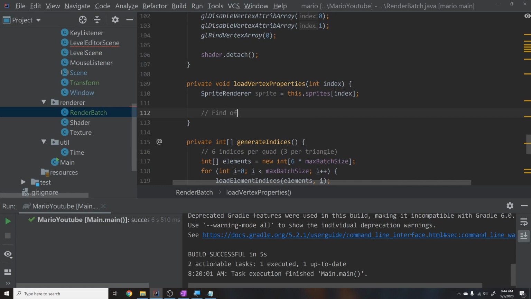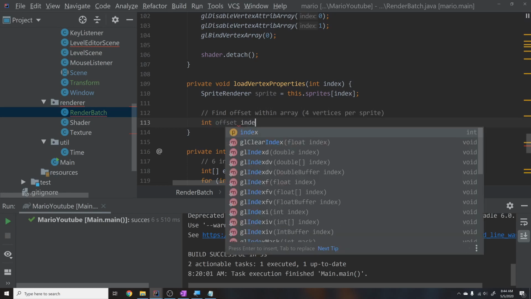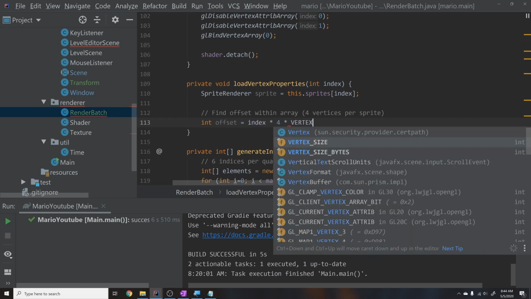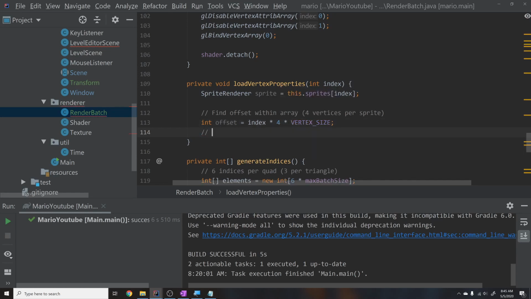Now we want to say find the offset within array. There's 4 vertices per sprite. So the offset within the array is going to be index times 4 because there's 4 vertices per sprite. So equals index times 4 times vertex size because there's this many floats per vertex, which is in this case 6. So basically, remember we have float, float, and then we have float, float. So we have the position, then the color, and we know that's this size. And then we know we have 4 of these per sprite.